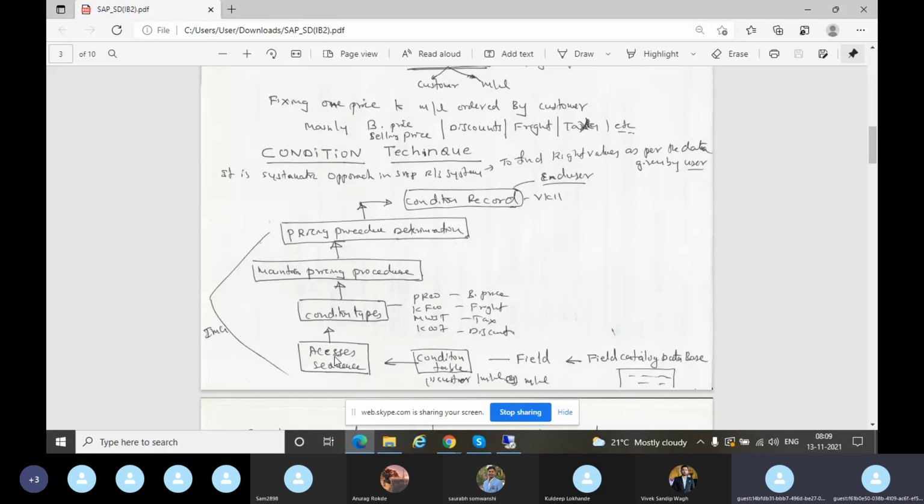See, access sequence means what? Access means searching. Sequence means sequentially. So for that customer, for that material, for that quantity, this is the base price, this is the discount, this is the freight, this is the tax, and it will be searched by the access sequence. That is why it's called a searching mechanism.